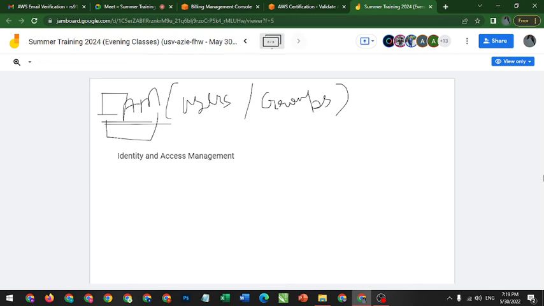Yes, coming back to the IAM services. Please tell me, is there anyone who is still not able to see this whiteboard? Is there still anyone who is not able to see this whiteboard? Is it visible to everyone? Please, you can raise your hand, you can unmute yourself, and you can point out. So this IAM stands for identity and access management.